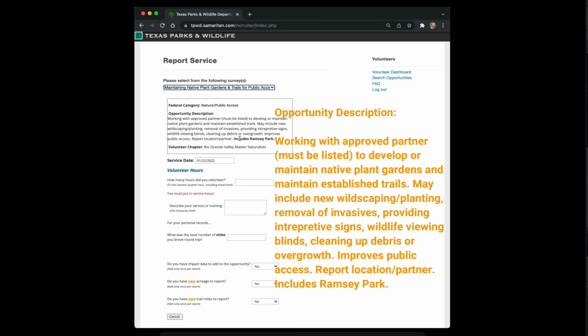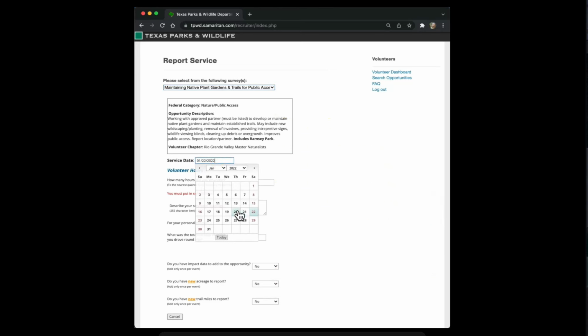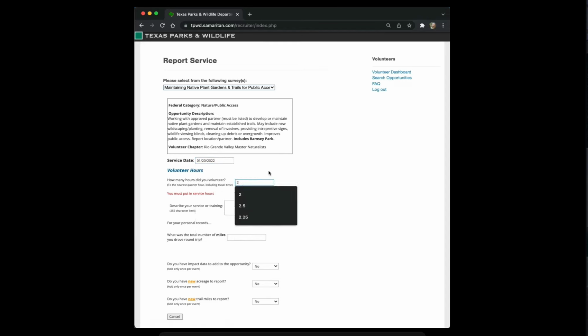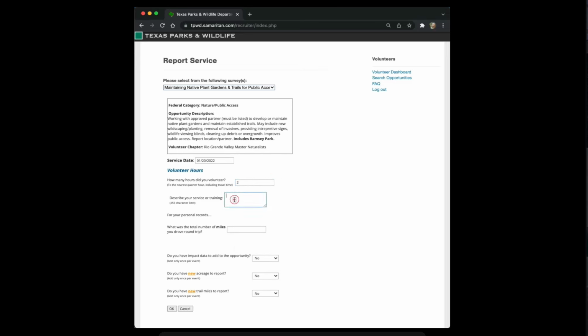In many of these entries, we will include examples such as Ramsey Park. So let's say that last Thursday, which is when the main cleanups take place, we were there and we volunteered for 2 hours. So we, in our description, would say Ramsey Park, pulled weeds, planted new seedlings, watered gardens.